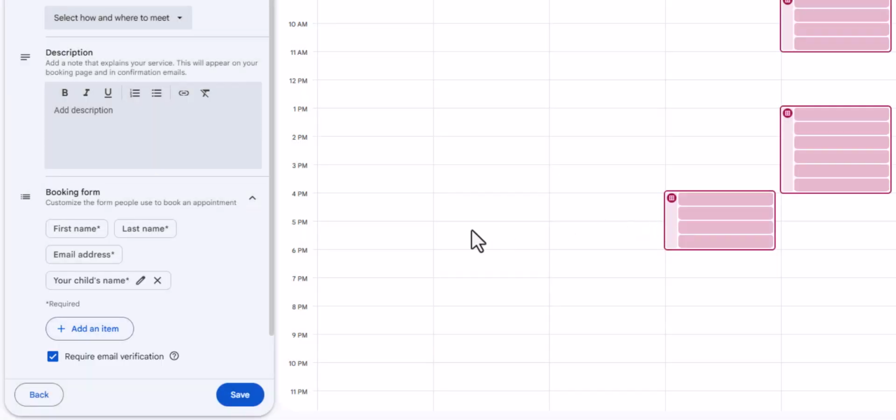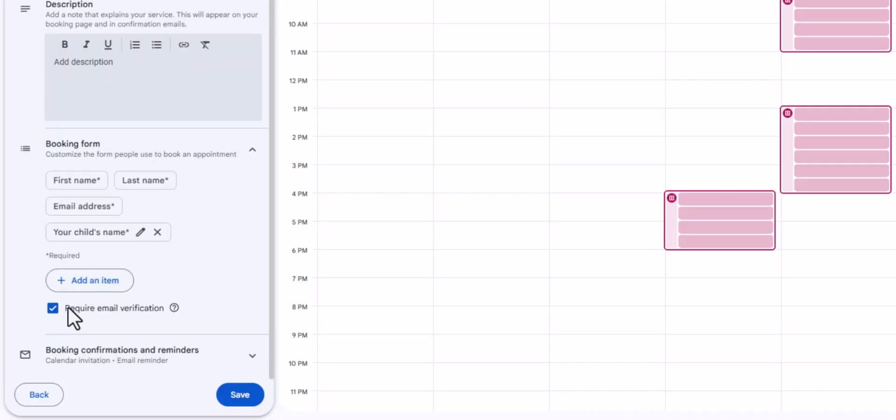So now you'll see that you have the first name, last name, email address, and then the child's name that is required. You can require email verification. If not, if you don't need that, you can uncheck it.